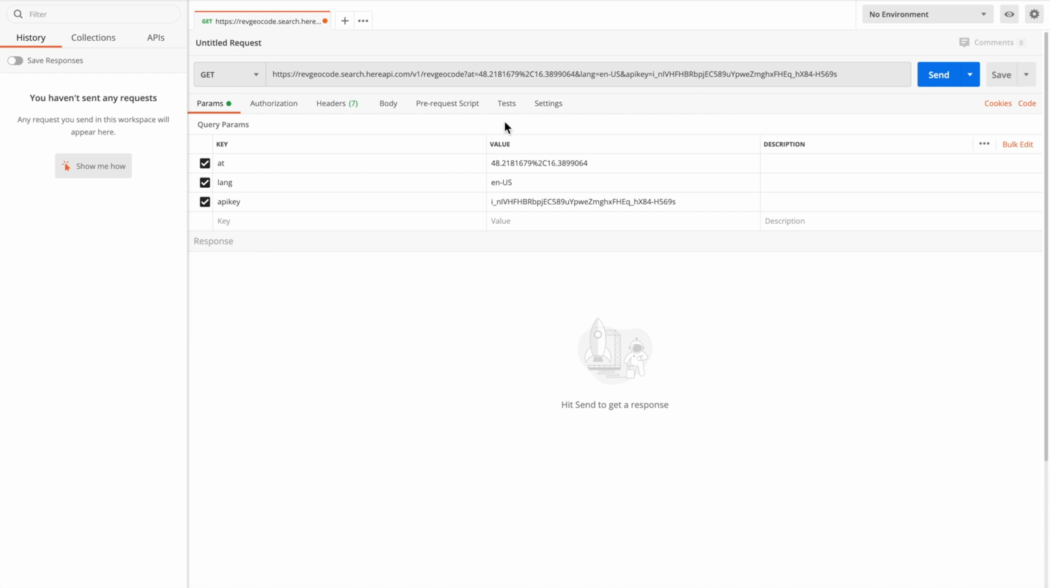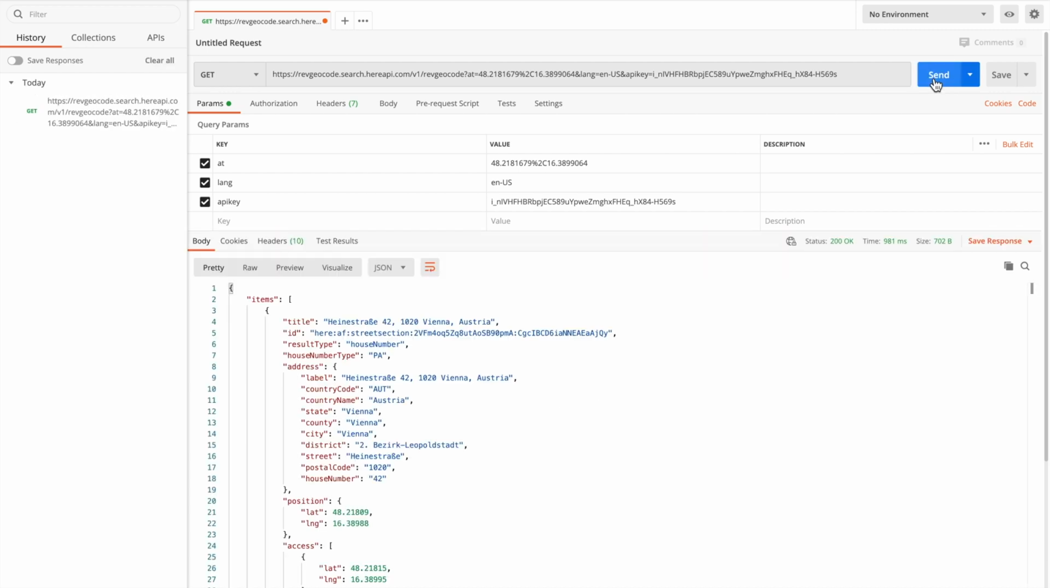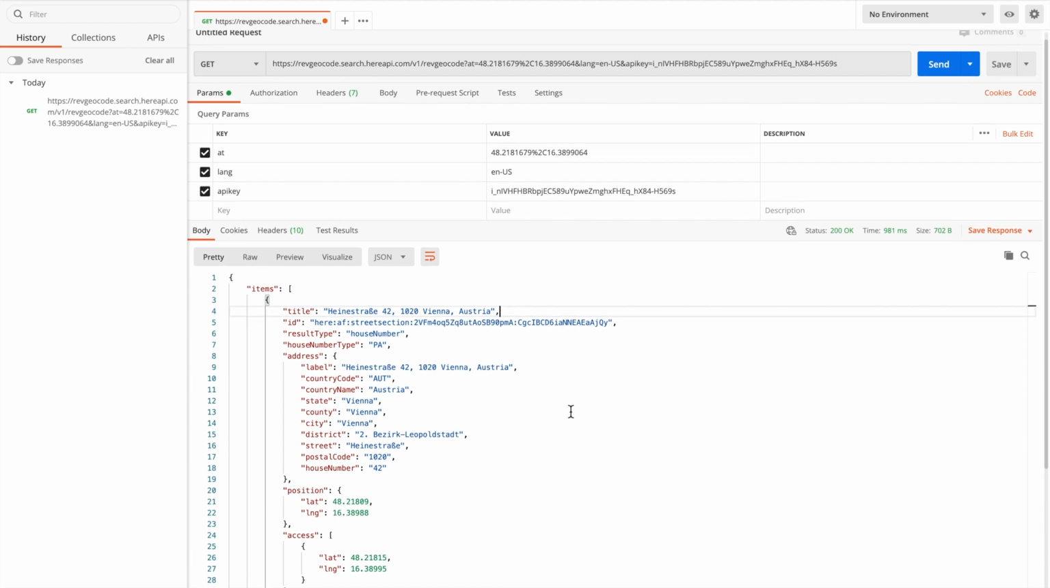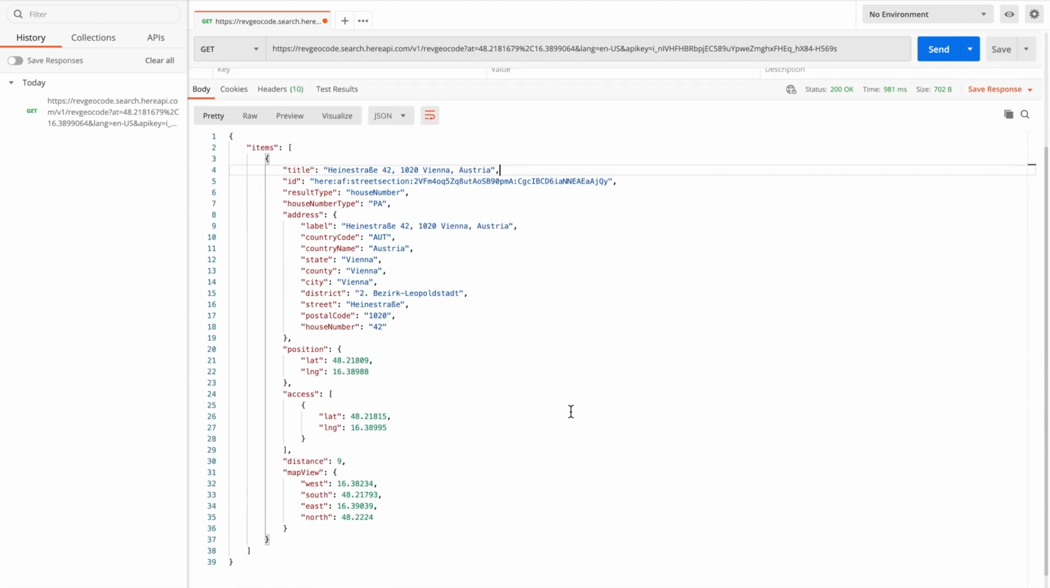As you can see, we have all the required parameters. Let's just send this request. Sure enough, we have got the status 200 OK and the response. As part of the response, we can see the title and the result type, an address object, position, and other details.